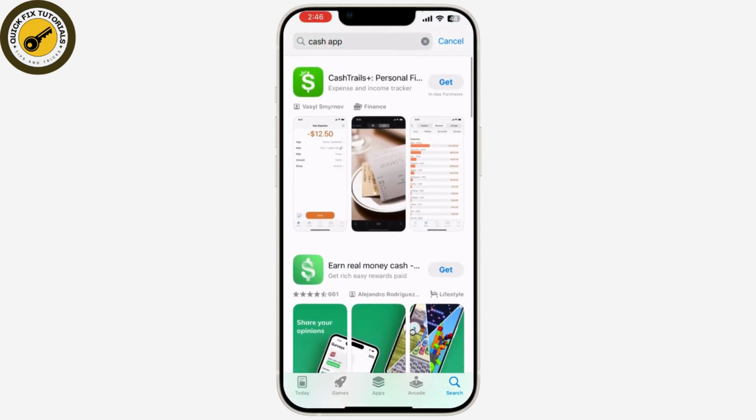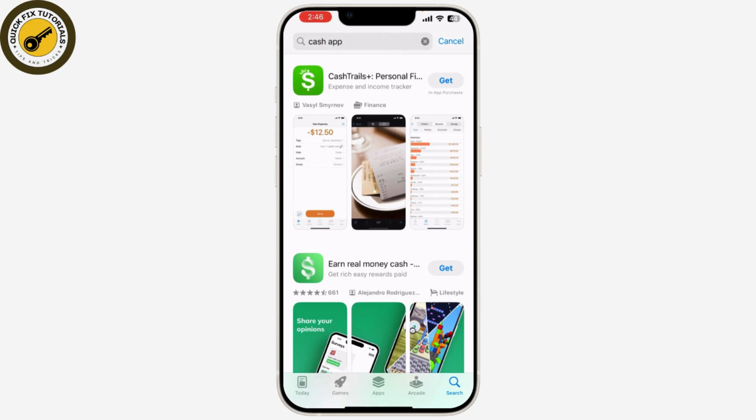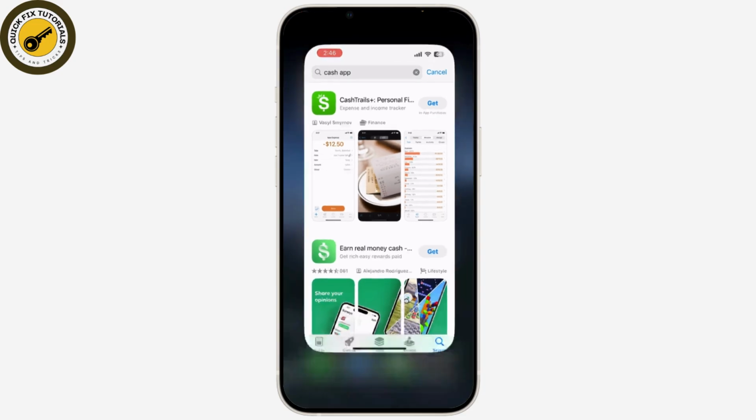Head over to the App Store if you're using an iPhone, or the Google Play Store if you're on an Android device. Search for Cash App and tap download or install. Once the app is downloaded, tap sign up.